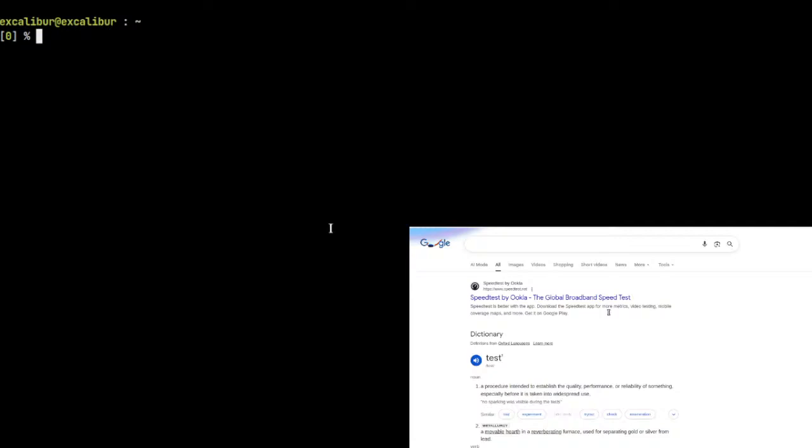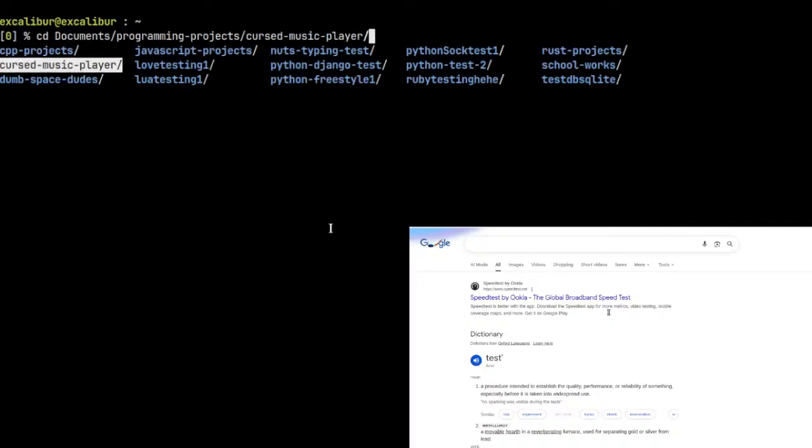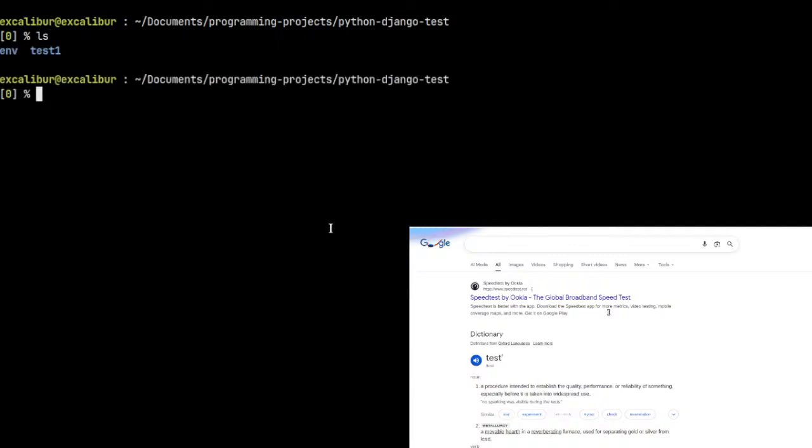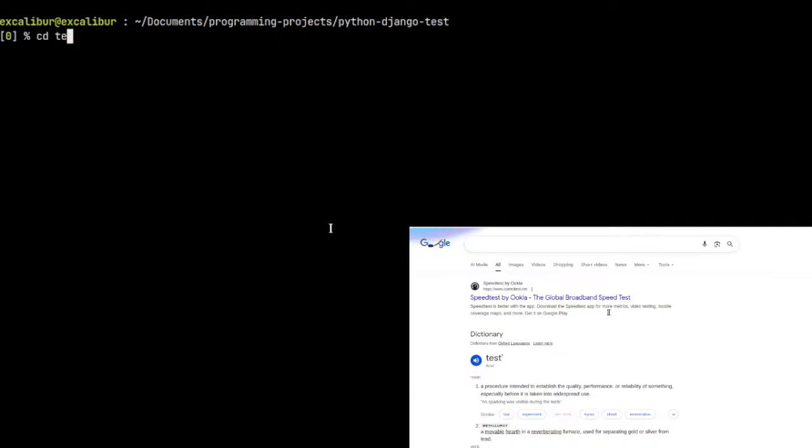First, let's actually go to our Django project. CD documents. Not Python. Let me actually pick something. I think I have it. Python Django test folder right here. Let's go. Folder, I mean directory. Let's cd into, not cd into test one.